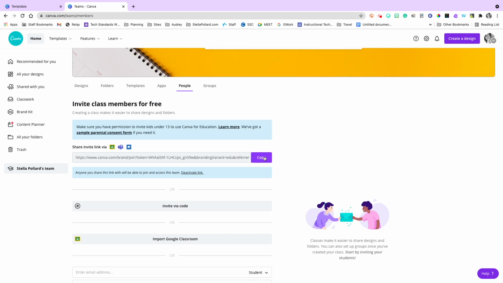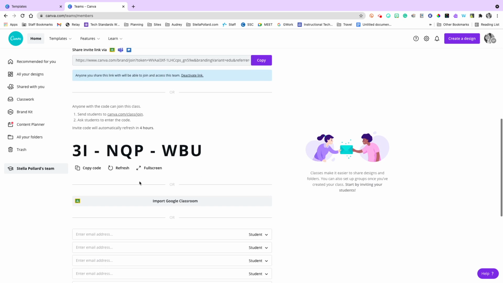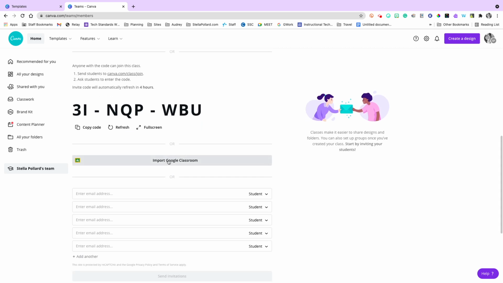And then they would just click that link and they would automatically be enrolled in my Canva classroom. I could also invite via code. So they would go to this URL and type in this code. I think the link would be easier in my opinion. Or if you teach students who do have Franklin County email, you can import through Google Classroom.